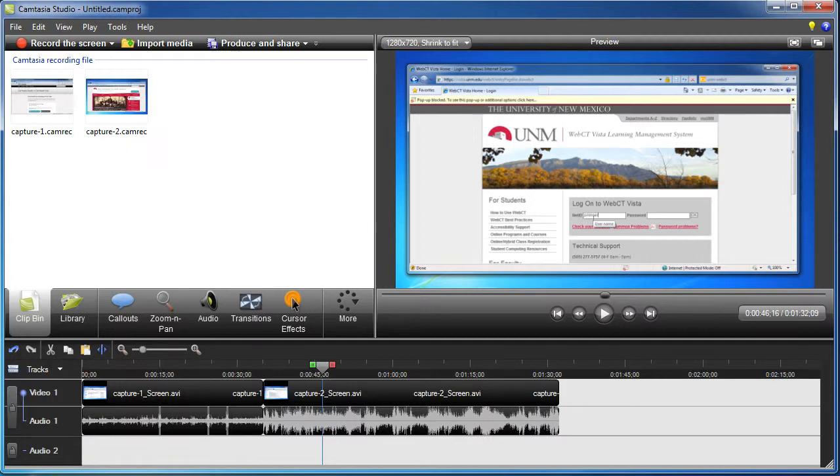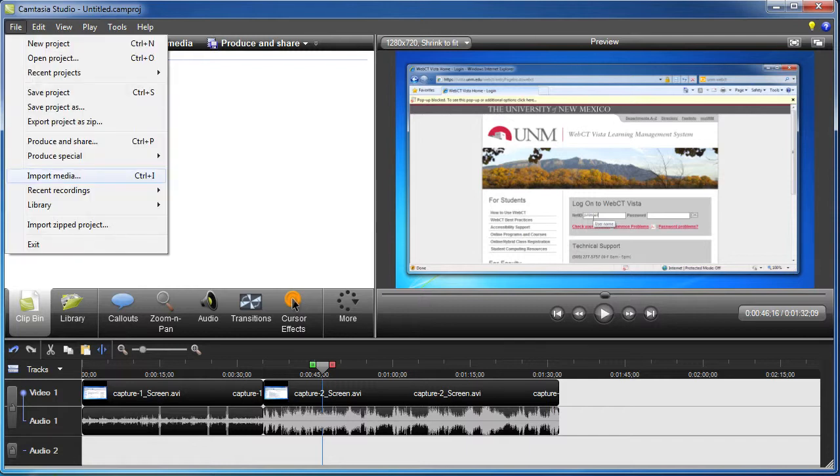Next, let's take a look at importing some other types of media. We're going to take a look at importing an MP3 track, an external audio track, as well as a still image. I'm going to start that by going to File and clicking Import Media.